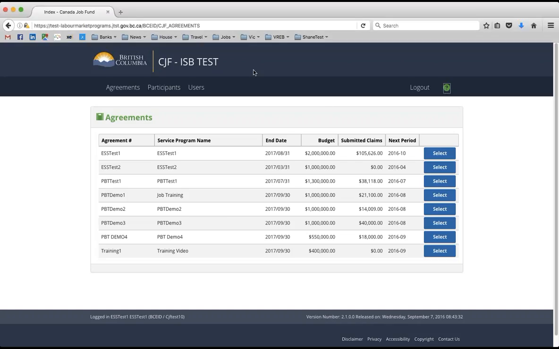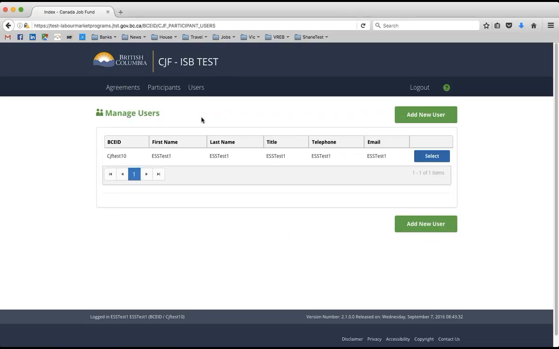Okay, so we're back to the sign-in page of the system here. The first thing I want to show you is how to add new users. If you are the user administrator, the first thing you're going to want to do is add your additional users in. So we go here. I've just clicked on users. That brought me here. This is me, CJF Test 10, if you remember from the sign-in.